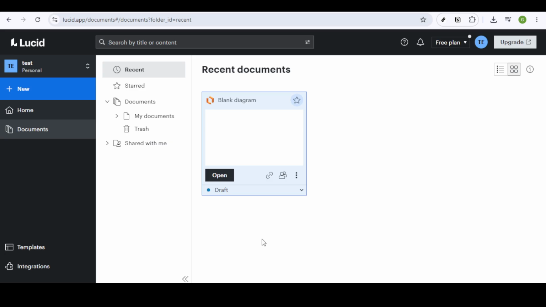If you're not logged in yet, go ahead and sign into your account. Once you're in, open the Lucidchart document or diagram that you wish to incorporate into your Notion workspace. Take a moment to ensure you've selected the correct diagram, as this is the visual you'll be embedding in Notion.